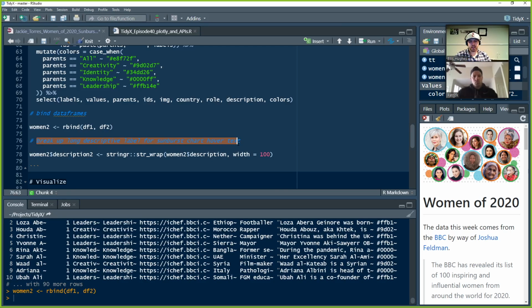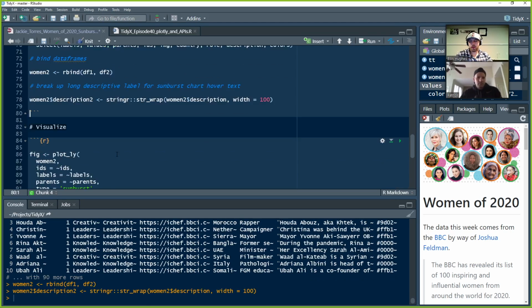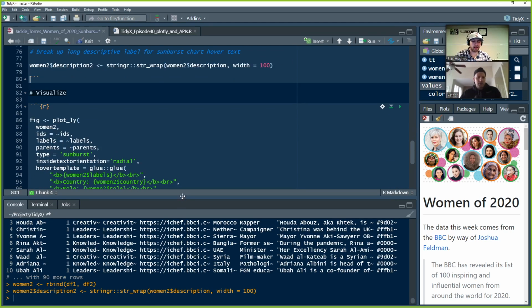And then she did this fun thing here. I think we talked about this a couple episodes ago, the stringr str_wrap, where she passes in the description of the achievement, and she splits it on a width of 100. So any time the characters are greater than 100 wide, it splits it at a white space so that it's no longer more than 100 characters. Yeah, essentially, it puts a carriage return in there. And she's assigning that back to description2. Boom. All right. So now she's done all her data wrangling.